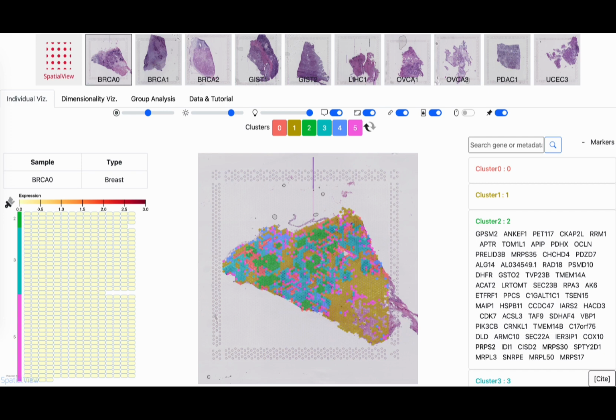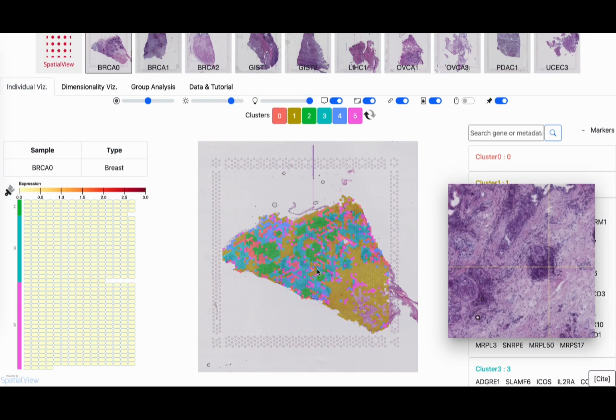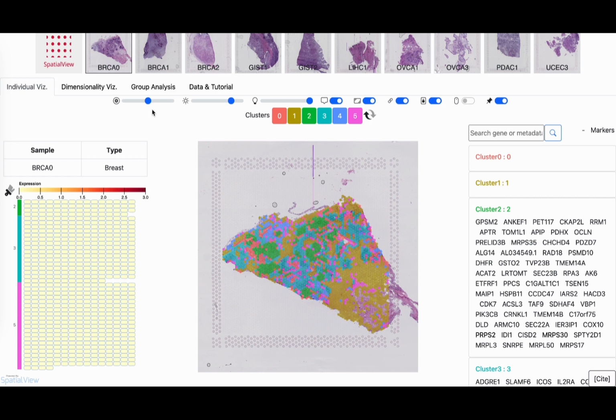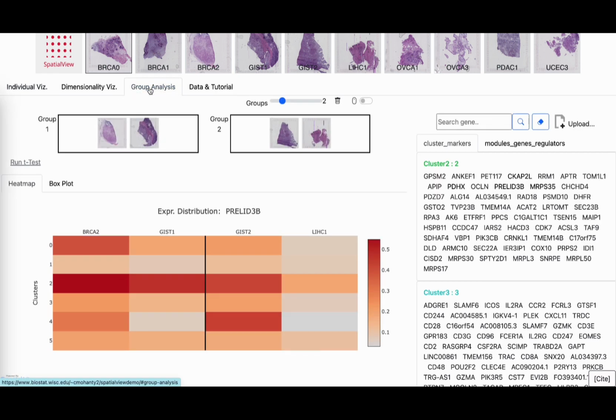Currently, SpatialView supports 10x Visium, and although a user may view other types of data as well, today we will focus on data from 10x. As we'll see, SpatialView has a number of features that are very useful when visualizing data from individual slides, and especially for comparing results across multiple slides.